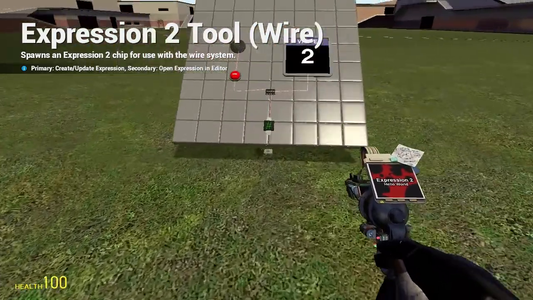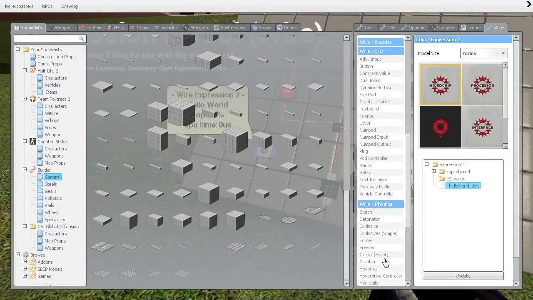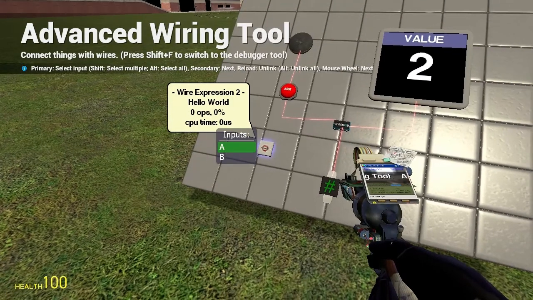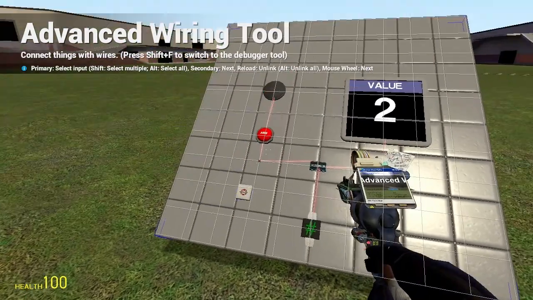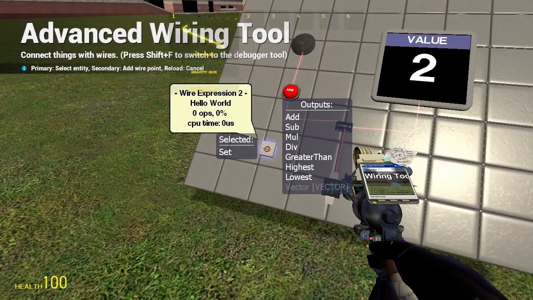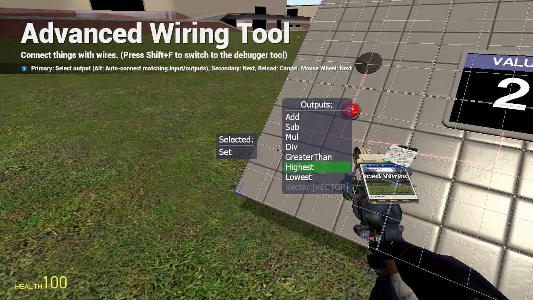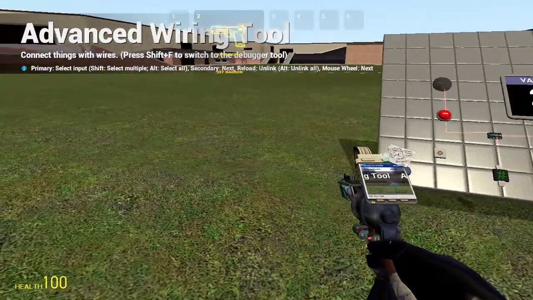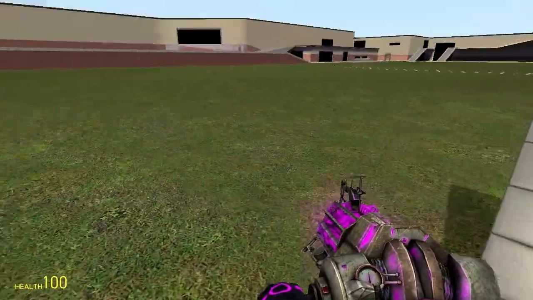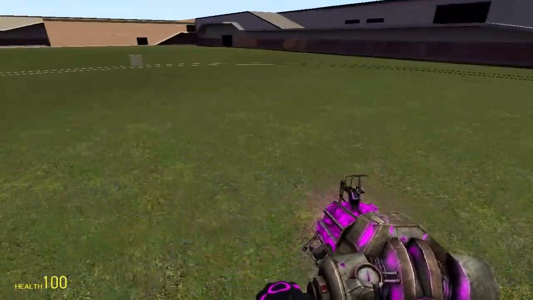So that's really it. If I just slap down this hello world one, I can show you that it's got 2 inputs. It's also got all these outputs. So there you go. It's pretty simple stuff. It's gonna take a bit to get a hang of.